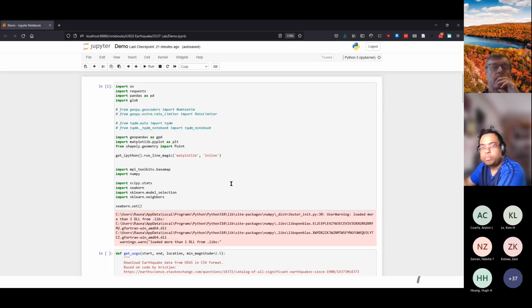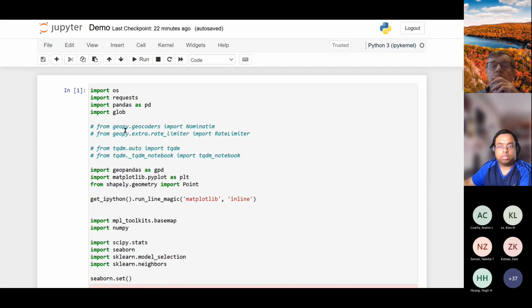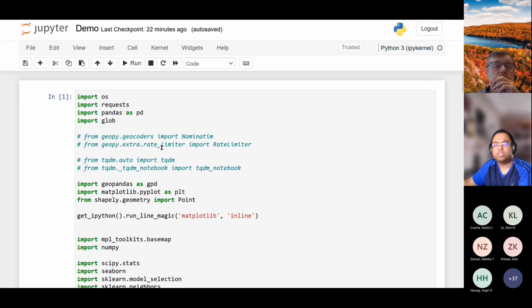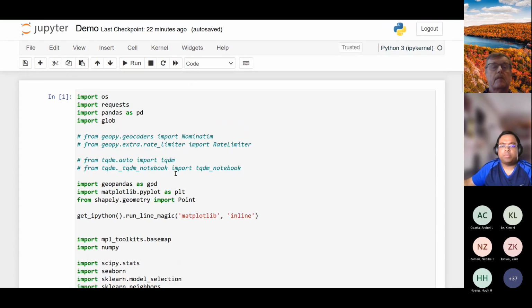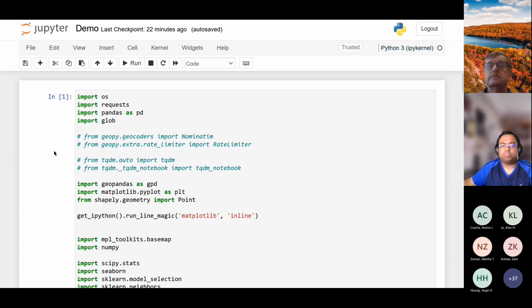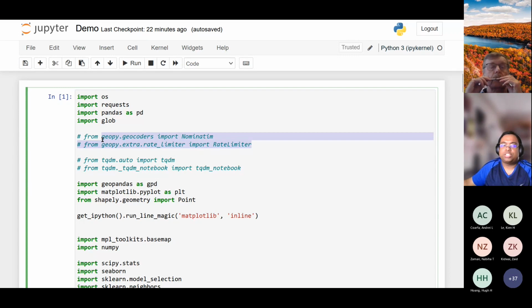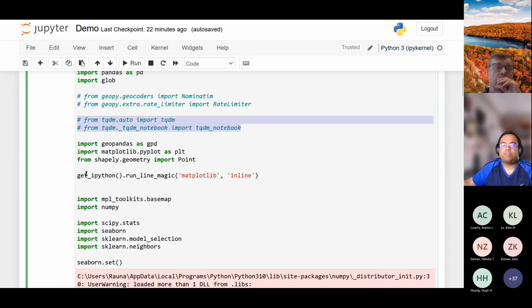I hope this is visible. Let me full screen this. Let me zoom in a little bit. I hope this is clearly visible to you. Ignore that I've imported a bunch of libraries. These are not always necessary for your purposes, but they are essentially all the libraries you'll ever need for this. You probably won't need geocoders, and you probably won't need TQDM, but the others are fairly common geospatial libraries.